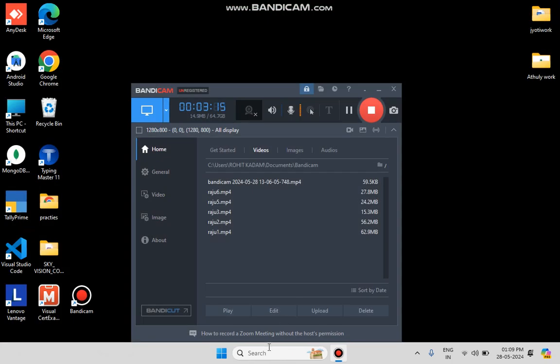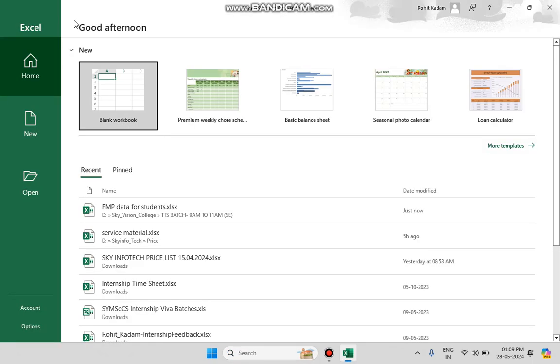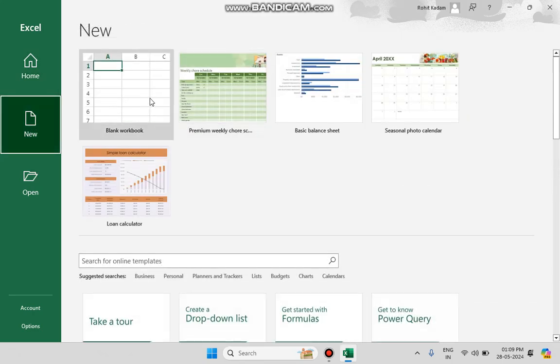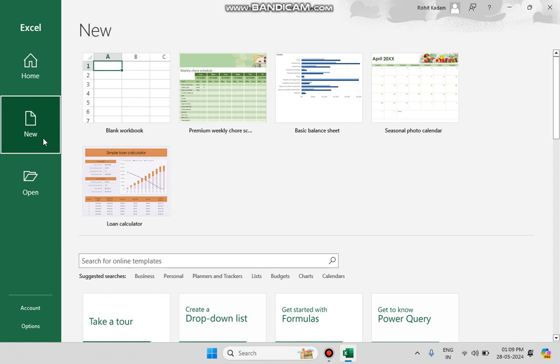Let me go back to Excel again. I open Excel and go inside. Home is a combination of new and open. You already know that. Let me go to new. In open, if I previously have any Excel spreadsheet, I can open that one. Now, if I want a new one, in new we have two types of options. First is a blank workbook, and second is predefined templates.